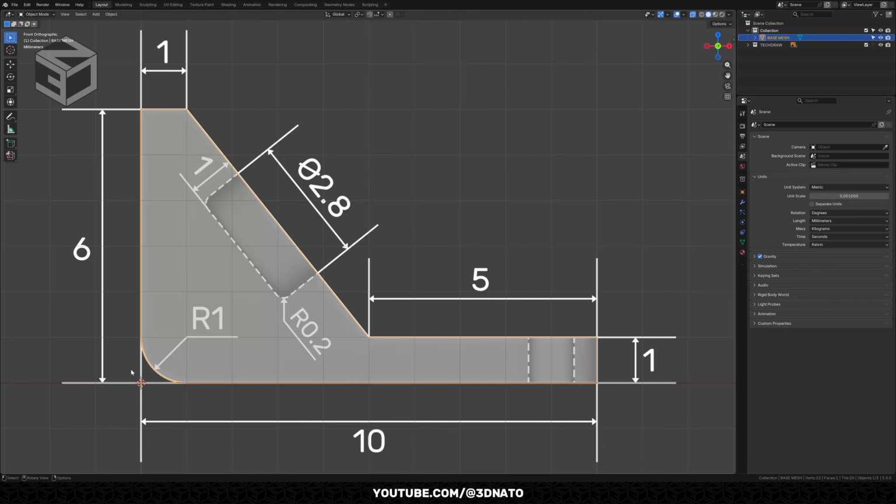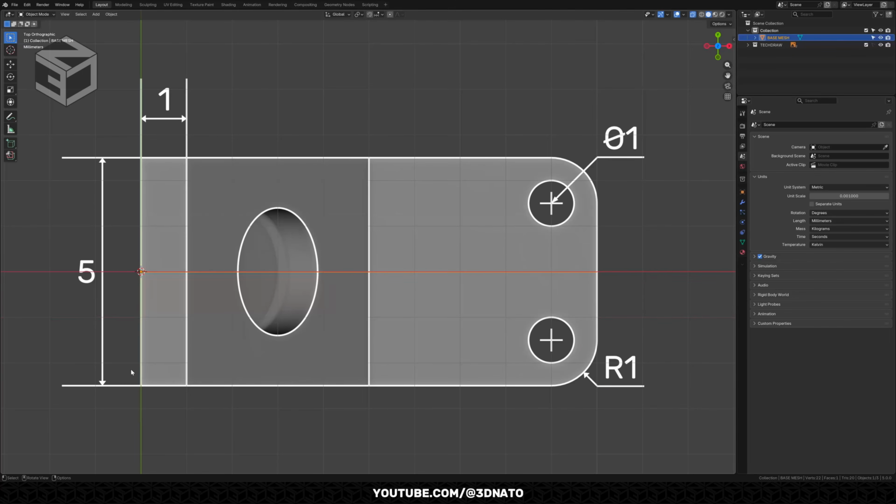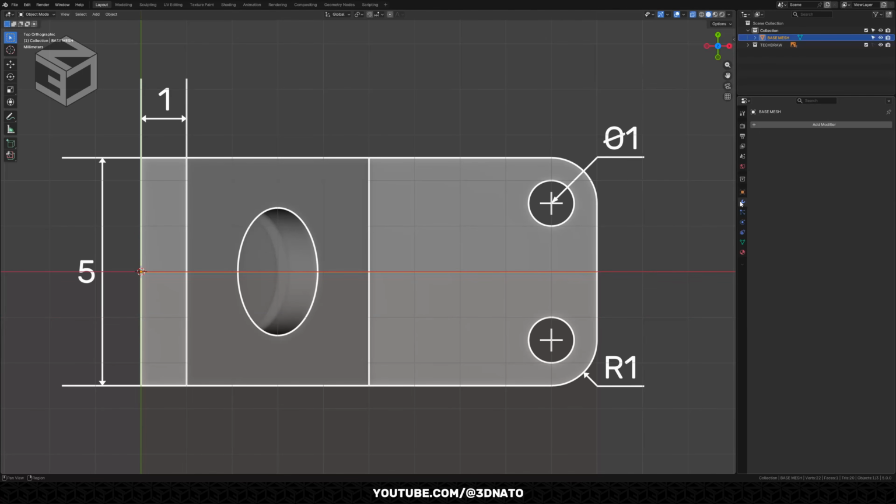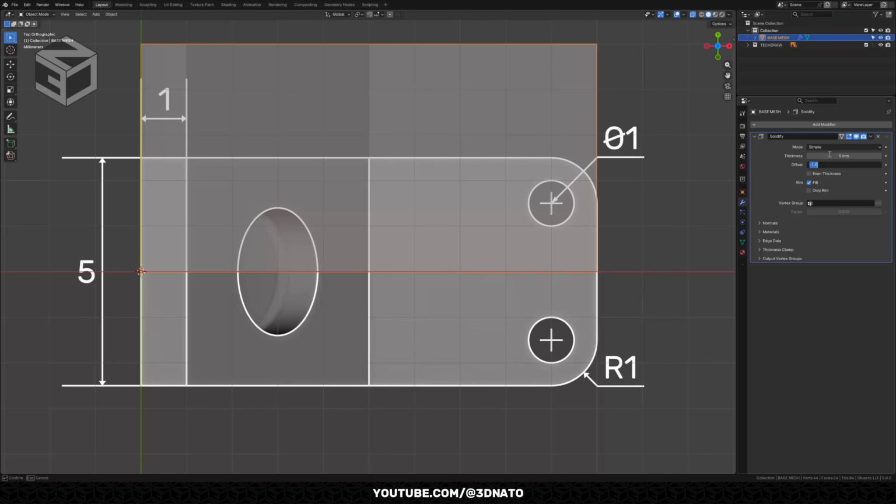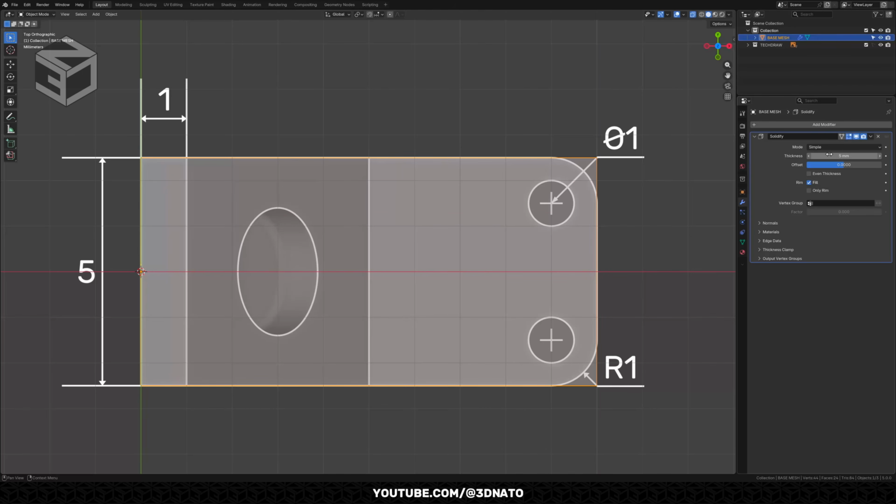The front sketch is complete, but right now it's just a flat 2D plane. To turn it into a 3D mesh, switch to the top view. Here you'll notice the base mesh has a width of 5 mm. To give it thickness, go to Modifiers, Add Modifier, Generate, and add a Solidify modifier. Set the thickness to 5 mm, and because our sketch is centered, set the offset to 0.